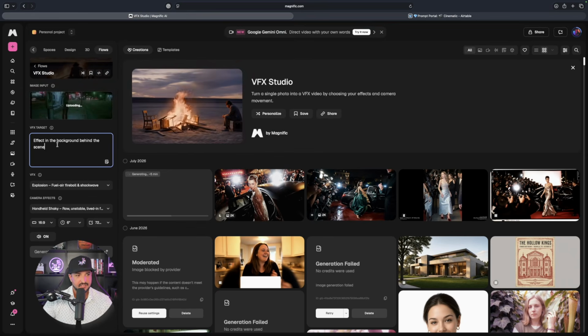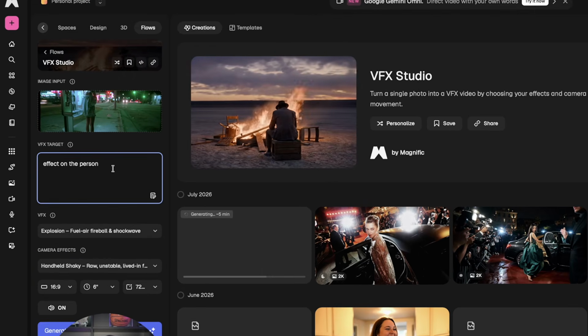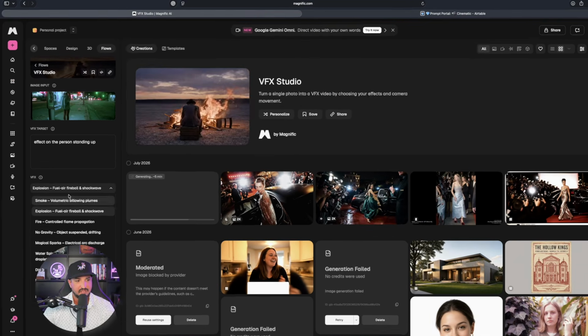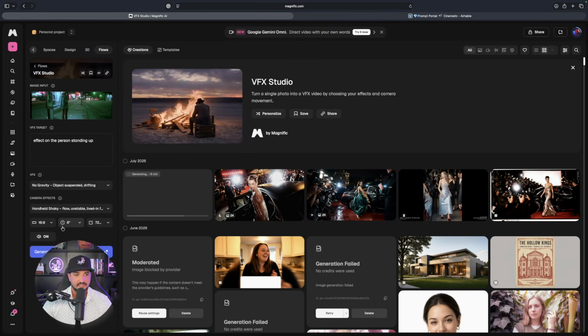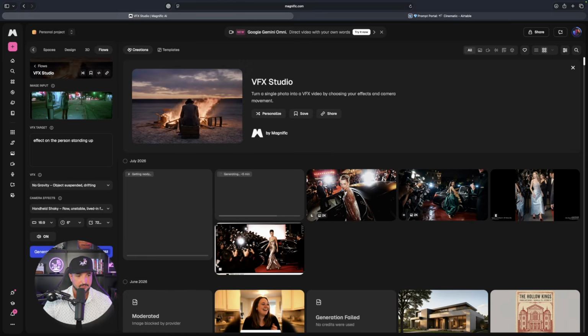Now with that image selected, let's now change up our VFX target. So we're gonna say effect on the person standing up. And for this one, let's change the VFX. Let's go to no gravity. That should be interesting. And now with no gravity selected, generate this one.